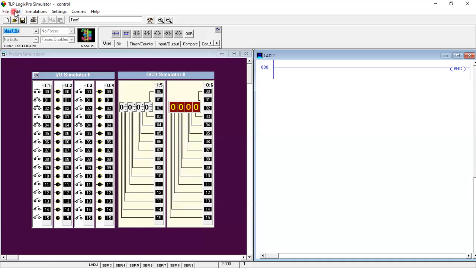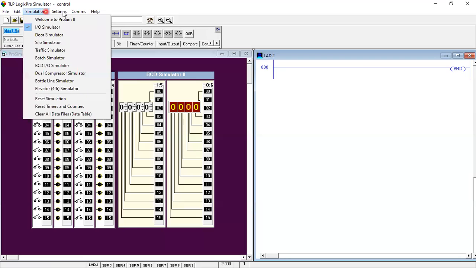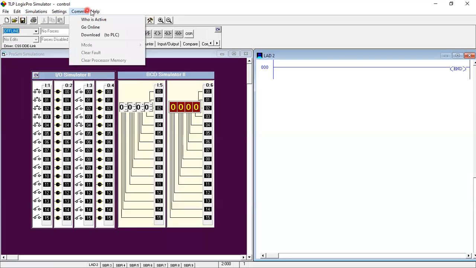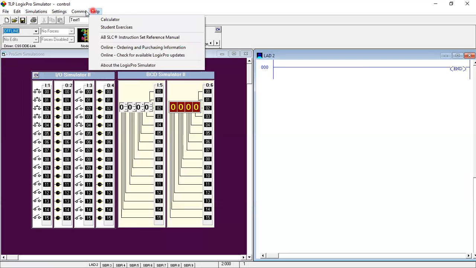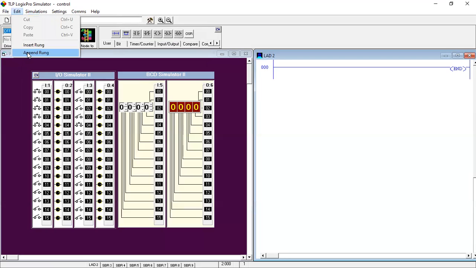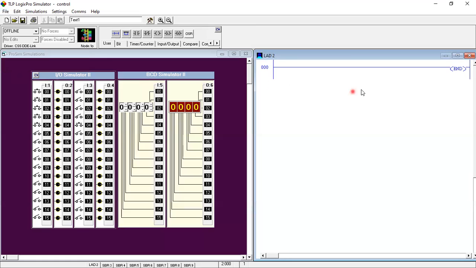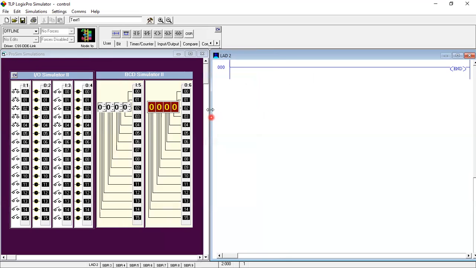We have these options: file, edit, simulation, settings, comms, and help. Comms means communication. Under edit we have insert rung, append rung; under file, new, open, save the rung as a picture, print, exit. So this is our software.